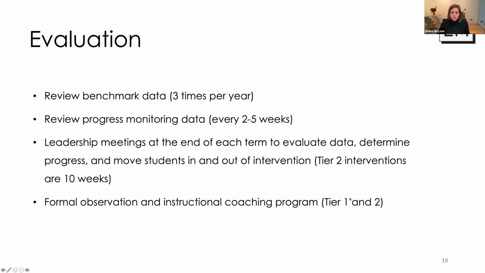We have a formal observation and instructional coaching program. This is at Tier 1 and Tier 2, so there is also observation and coaching of the interventionists. They get observed, they get feedback, and they have lesson modelling offered to them if that's their preference for practice improvement as well. That happens at Tier 1 and Tier 2 to ensure that we're getting consistent high quality practice.